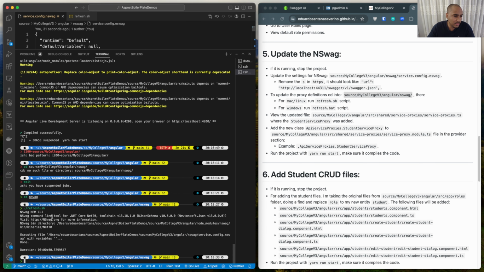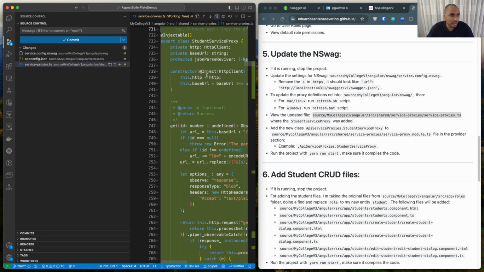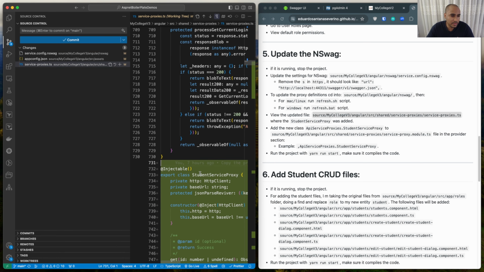So it says here that executing the file is done, and the duration is this one. Let's see now the updated file. It should be this one. I'm going to click here and check the changes on that file. For example, service proxy, and we can see that this class was added here, student service proxy. Okay, and then also this one was added here.